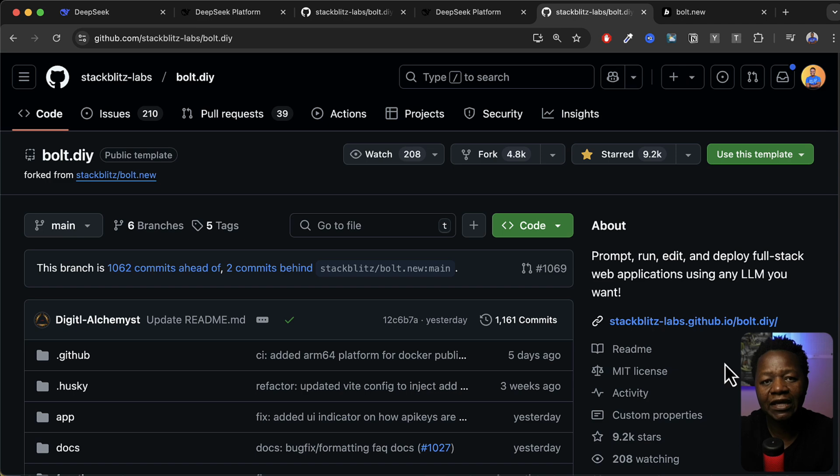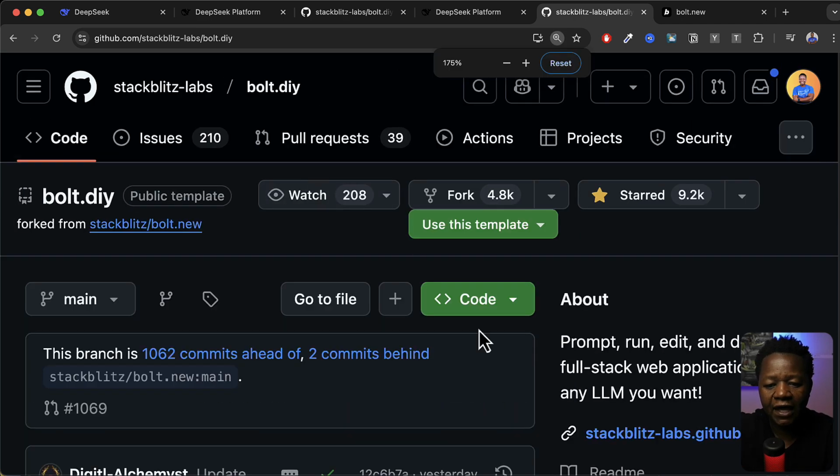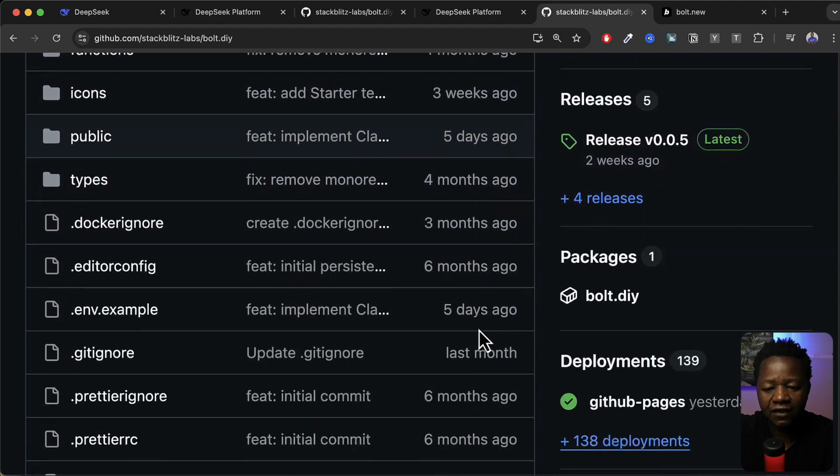So how do we install locally? Well, let's go back here, and you can see that you can read a lot of things about what's going on.